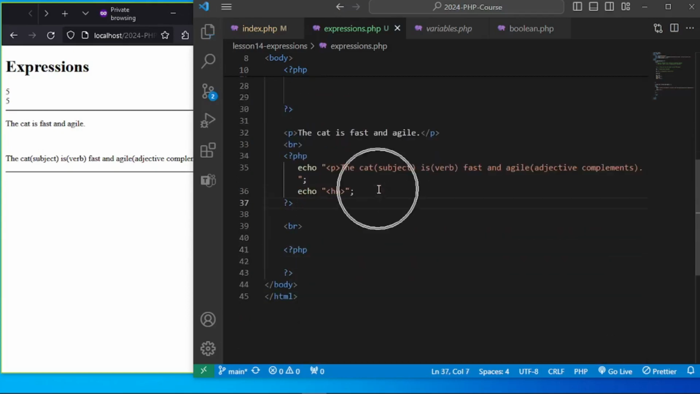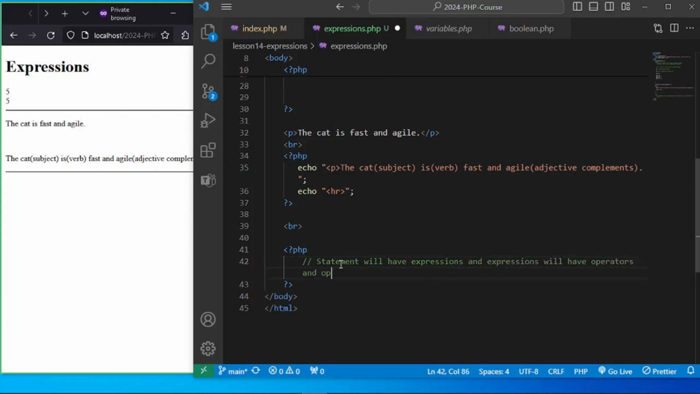In PHP or in other programming languages like JavaScript, a statement will have expressions, and expressions will have operators and operands. So we'll talk more about operators and operands as we move forward with learning expressions in the lessons that we will be having in the future. But just have that in mind: a statement will have expressions, and expressions will have operators and operands.